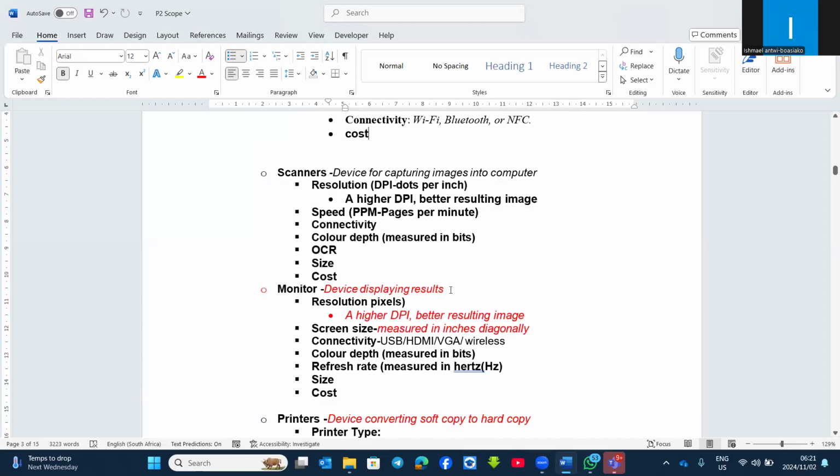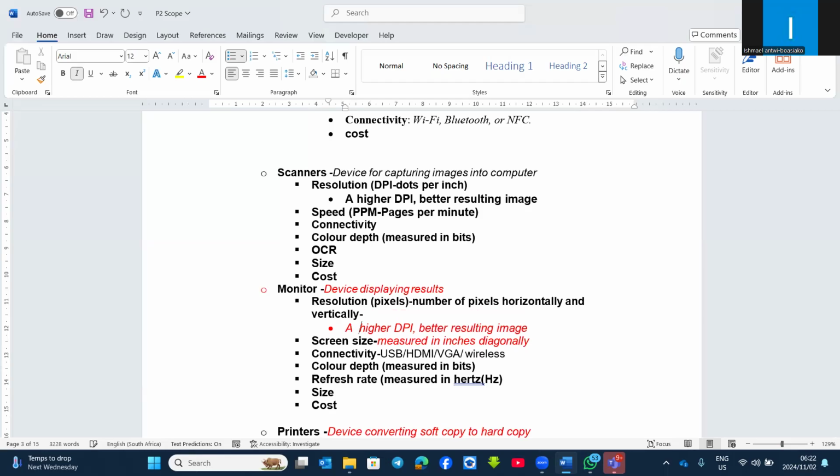Monitor is also for displaying results on the screen. And for the monitor, the resolution is measured in pixels: the number of pixels horizontally and vertically. So you will see something like 1024 by maybe 840 or something. Meaning the number of pixels, 1024 by, the number of pixels horizontally and vertically. And here, the higher the number of pixels, the better the resulting image.